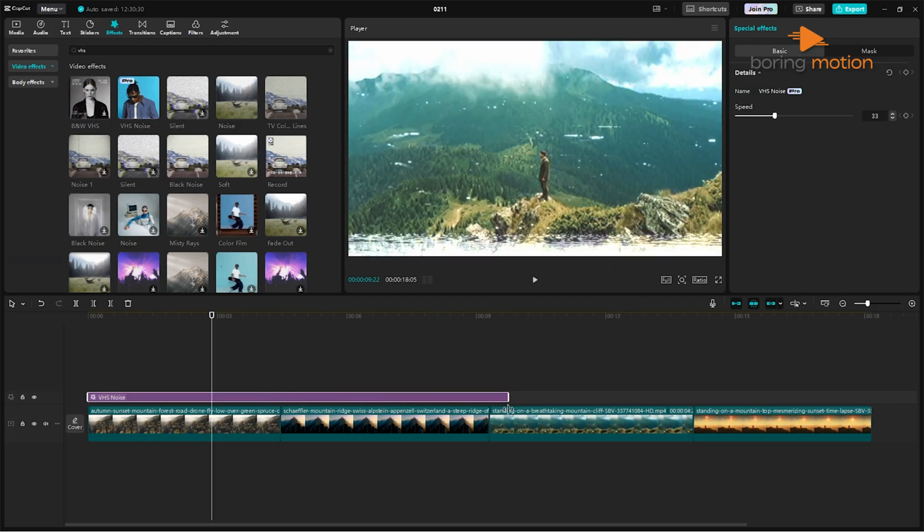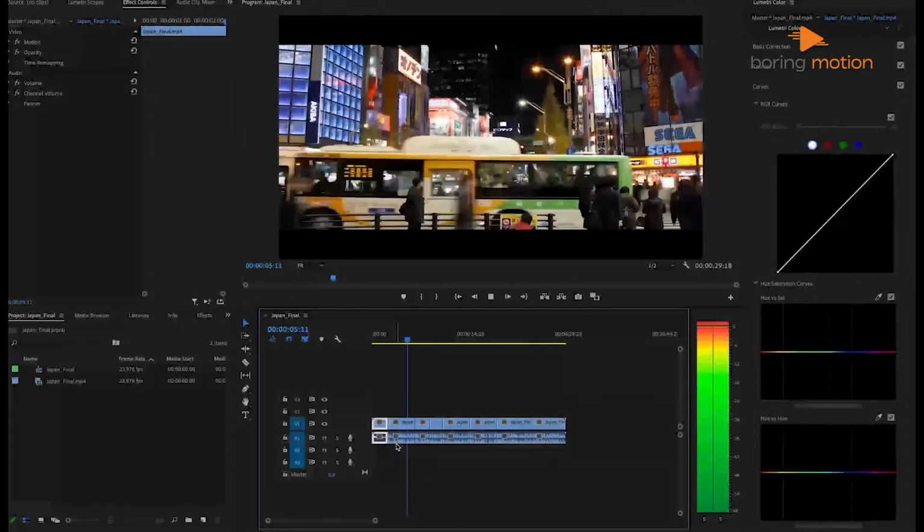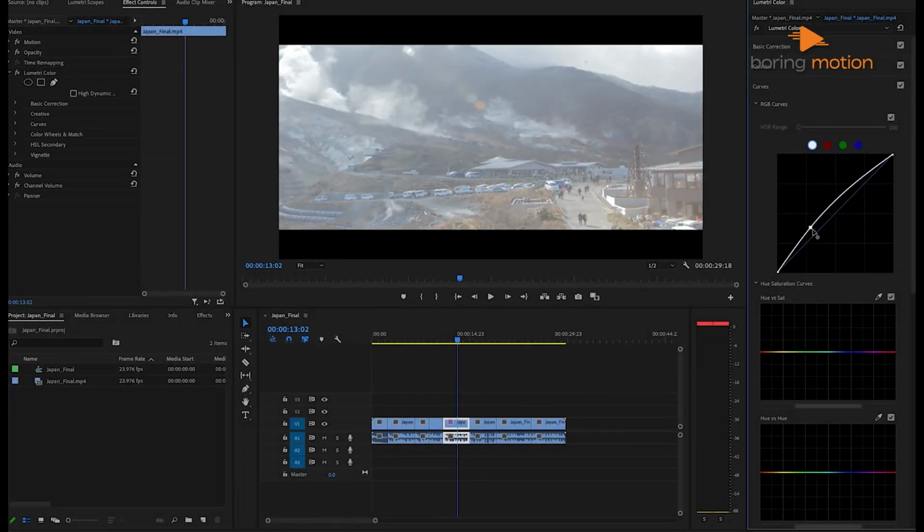While CapCut thrives on simplicity, Premiere Pro is designed for deep storytelling and intricate edits. Whether you're making a quick viral clip or a full-scale production, your choice of software can make all the difference.